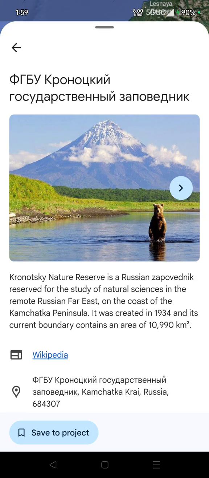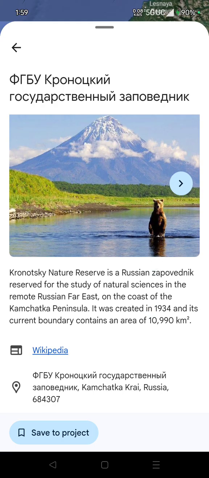Kronotskaya Nature Reserve in Russian, Zapovednik. What? Zapovednik, Reserve for the study of natural sciences in the remote Russian Far East, on the coast of the Kamchatka Peninsula. So, but this is not the Kamchatka Peninsula. So what is this? Kamchatka Krai, Russia.